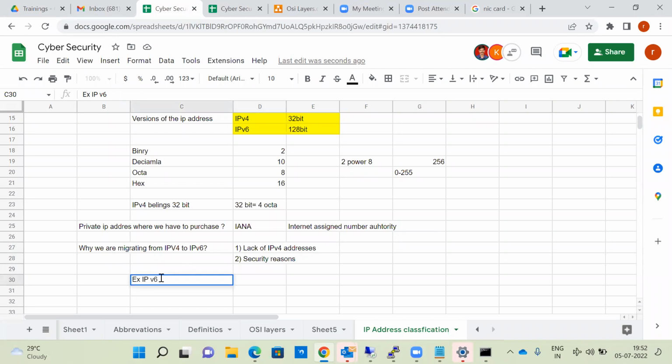So V means version. IP means internet protocol, you know already. 6 means the number 6. IPv4 means I is internet, P is protocol, V is version, 4 is nothing but the version number 4. So an IPv6 example is a combination of characters and numbers. It's not similar to IPv4. IPv4 is completely numbers only. But IPv6 is a combination of characters and numbers, similar to a MAC address. So how can we represent an IPv6 address?